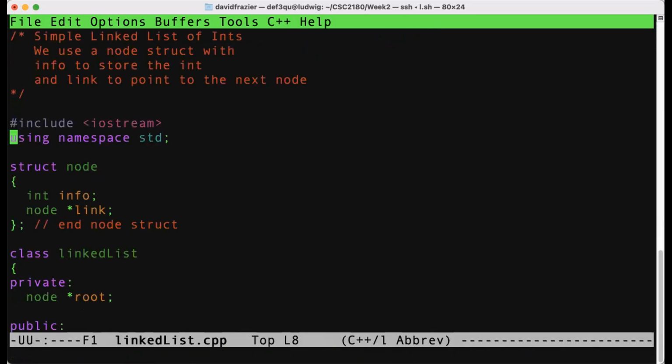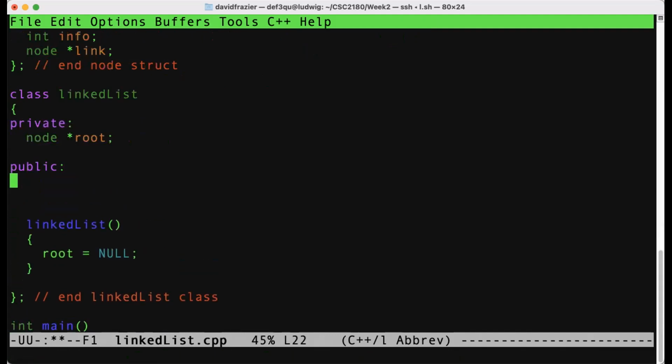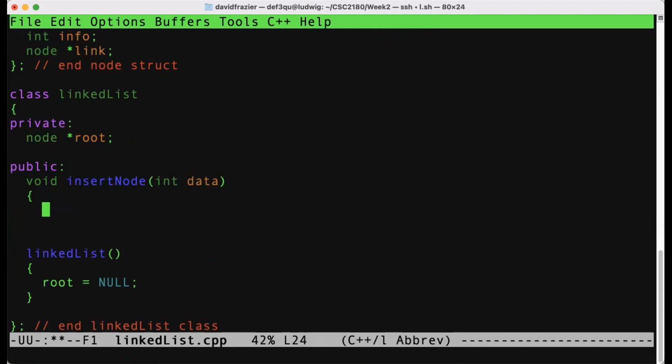So the next thing we want to do is be able to add something to our linked list. So I'm going to do an insert node, which is going to take some data that we want to save. You could also call this an insert tail because that's really what it's doing, but I'm just going to call it insert node.